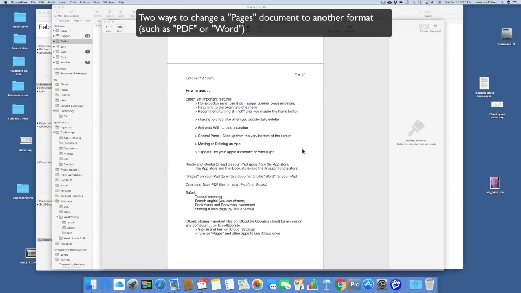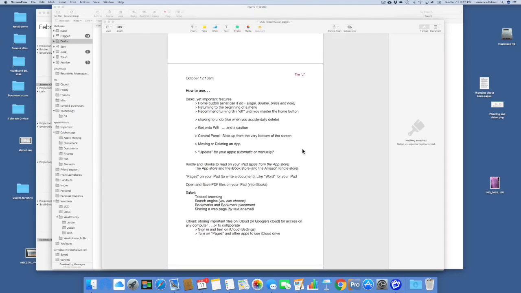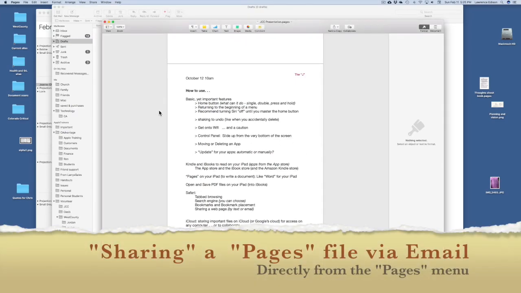I want to show you two different ways to either email or export your Pages document in a format that anybody else can read. So here I am in a Pages document.